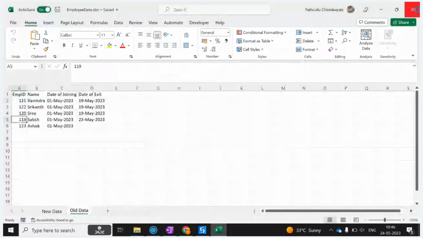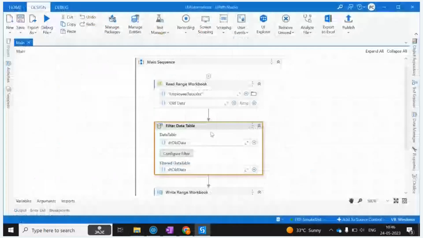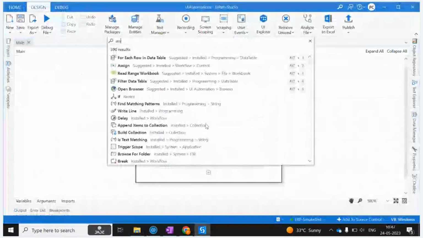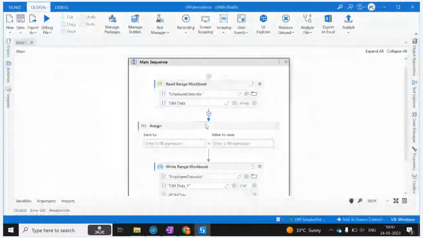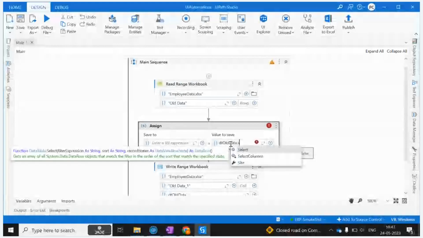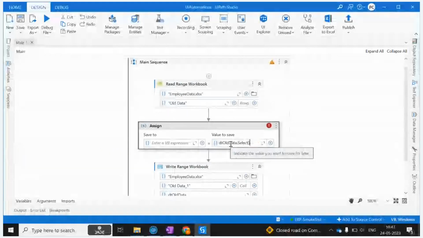I don't want to use the filter data table. For that, what we can do is take the assign activity. And here, dt old data dot select. Inside the braces and inside the double quotes, we'll simply say emp id equal to, and in single quotes we can give 119. And this will return me the array of data rows.